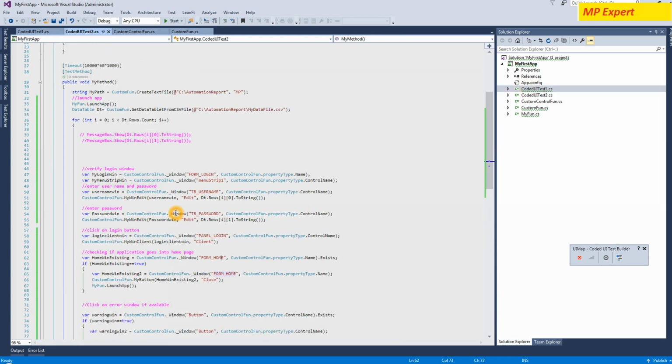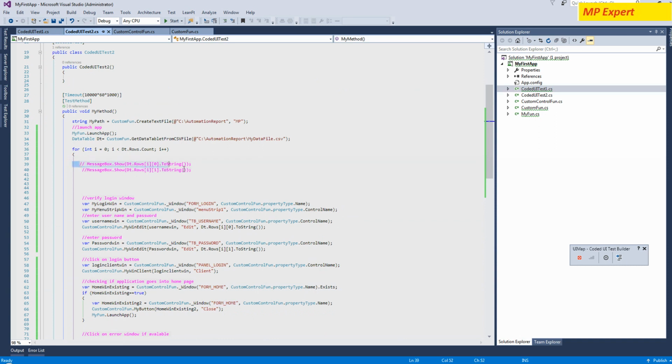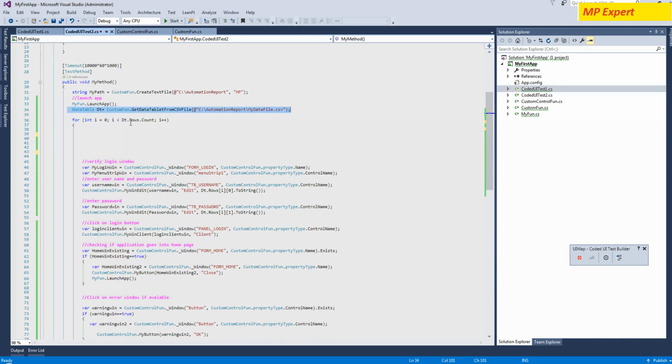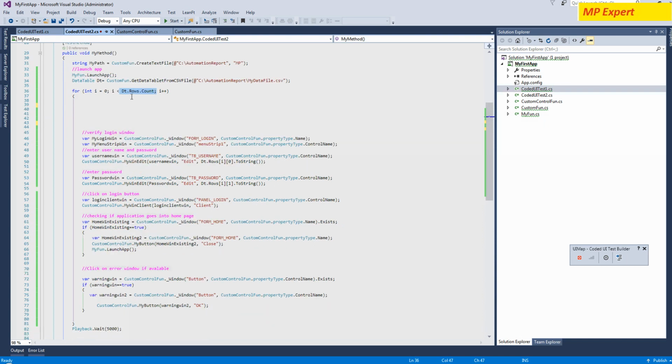Okay guys, so everything is set up. So we're gonna remove this redundant code. What I am doing is launching the application first, and then taking everything into the data table, and then counting the rows, like how many iterations it's going to run. Firstly it will count the rows in the CSV file and iterate through it.